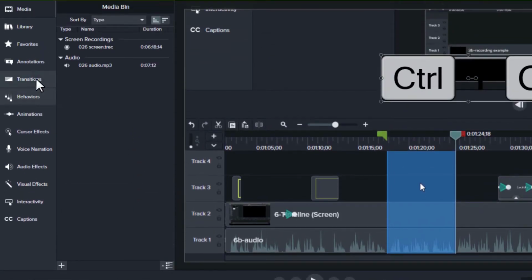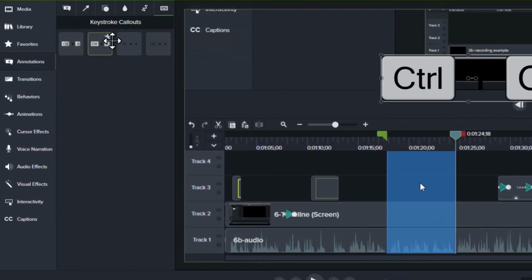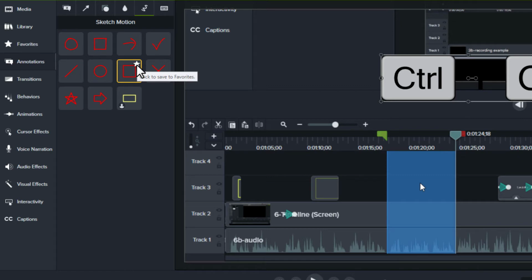Now, I can find those faster if I put them in my favorites. So let's find them for now. Let's go to Annotations. I'll go to the sketch motion, and the one I like is this rectangle. Now when I do that, I see that there is this star up here, and I can click to save to favorites. Oh, okay. It has a little star by it. All right, neat.